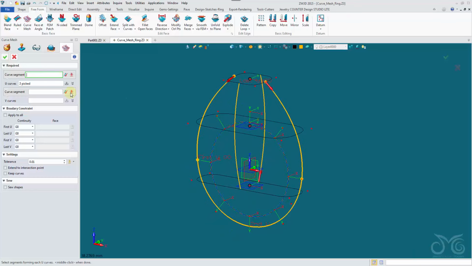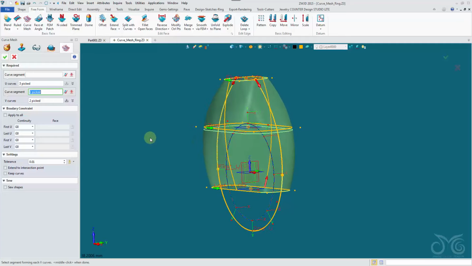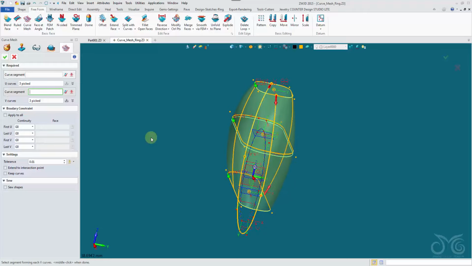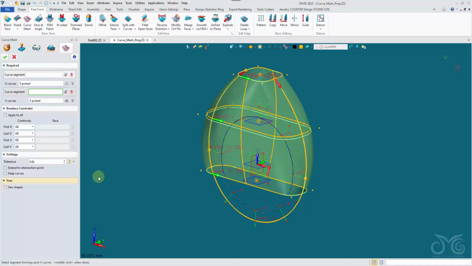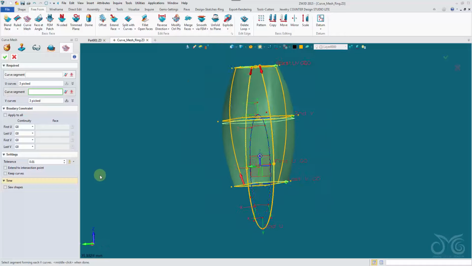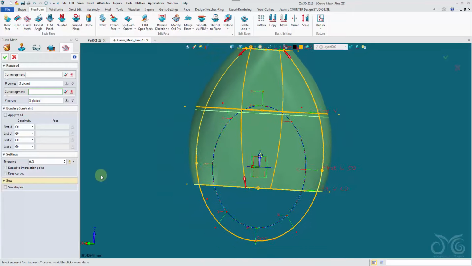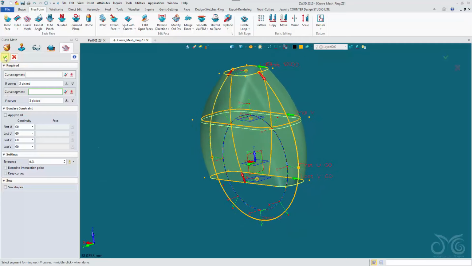Middle click. Curve segments. The V, middle click. Okay, we don't want to extend to the intersection point, it's not working anyway. Okay, so here is our face built up from our curves. Confirm the operation.